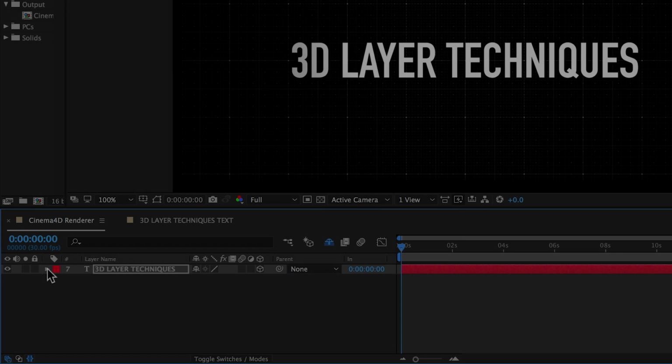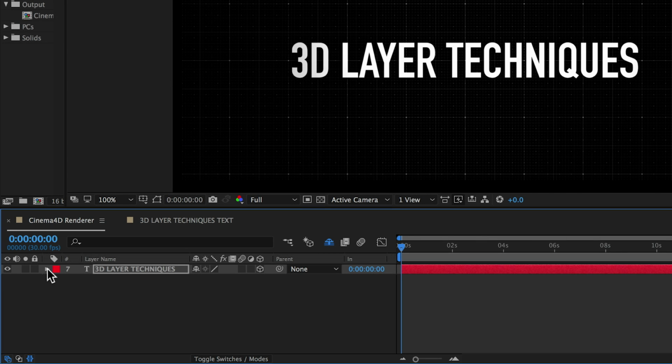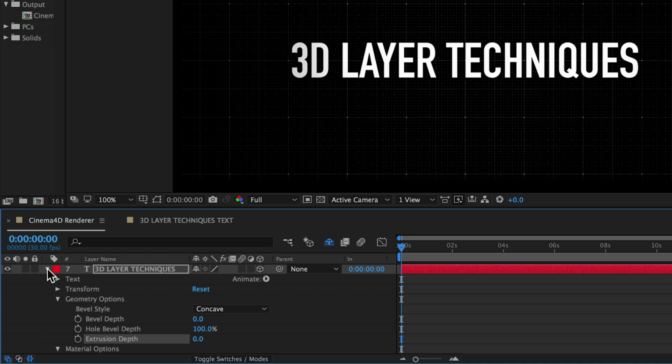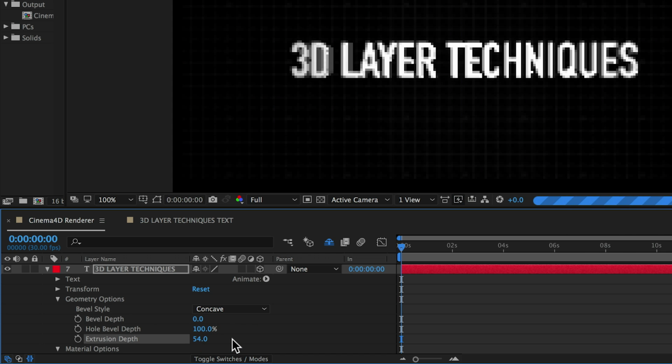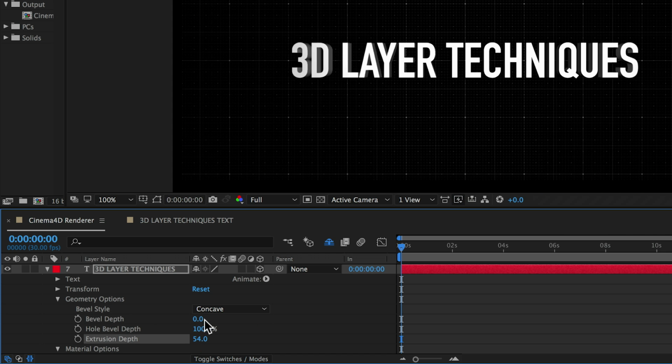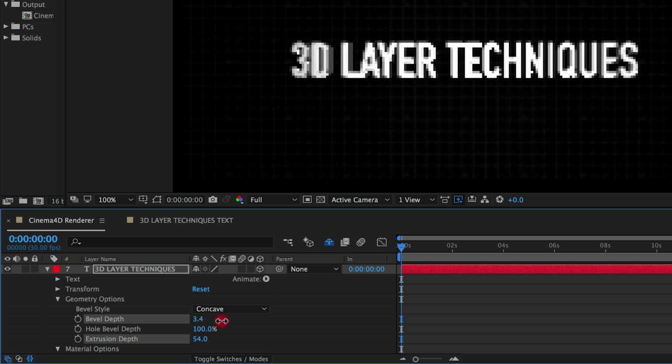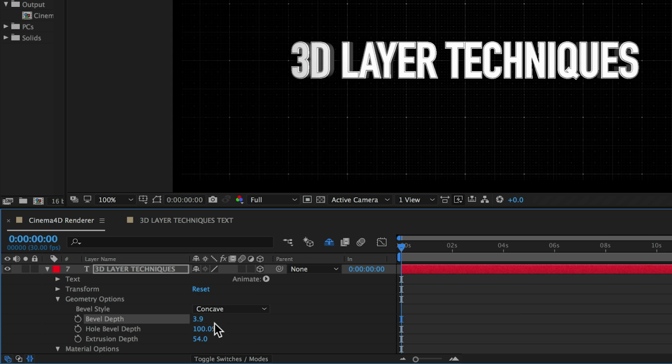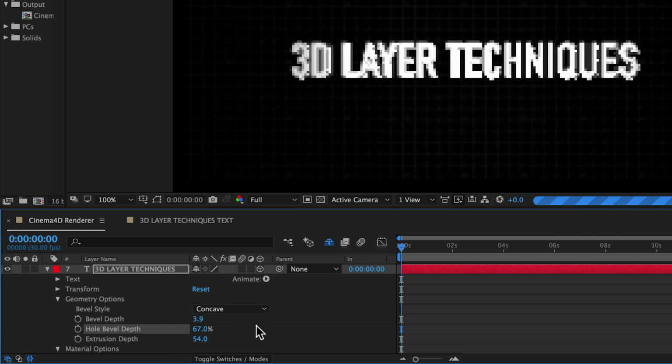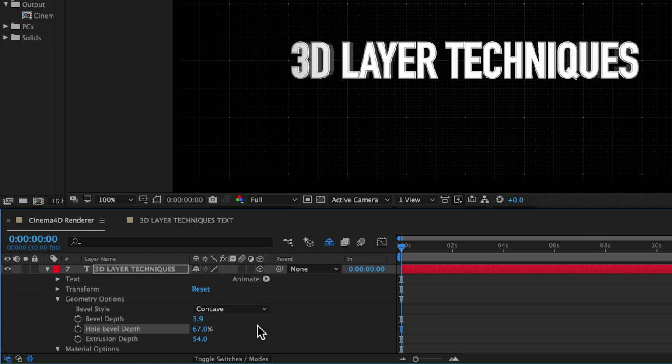With the Cinema 4D renderer, 3D text and shape layers can be beveled and extruded. Z-depth is added by increasing extrusion. Increase bevel and bevel hole depth to give outer and inner edge depth. Slide between values of 1 and 10, or directly input a number above 10 for larger bevels. There are 4 bevel styles built in: none, angular, concave, and convex.